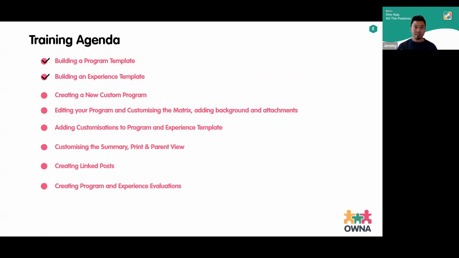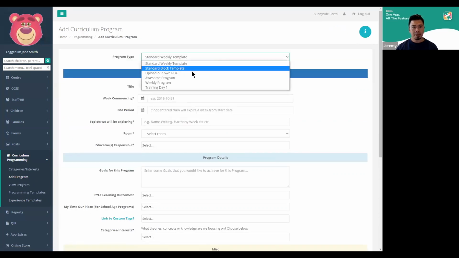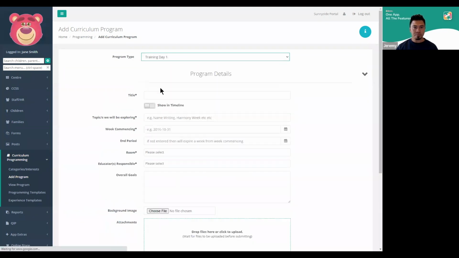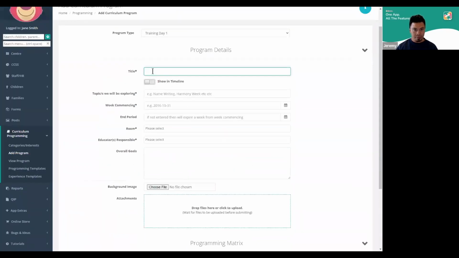I'll go through in more detail on how to fully customize each one of these, but I just wanted to get us started. That way we've got an actual program that will be updating as we go through the whole agenda. All right, so now that I've got a program template and experience, I can now add a new program. Okay, so let's pick our training day 1. And anything that's got a star or asterisk is a mandatory field in order for you to hit save as a draft. Okay, so we'll fill this in.